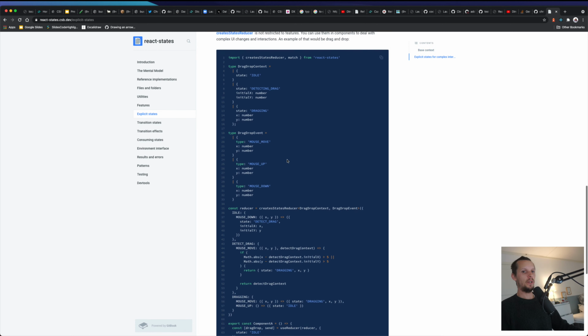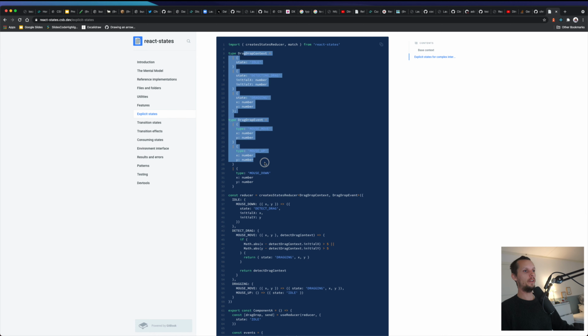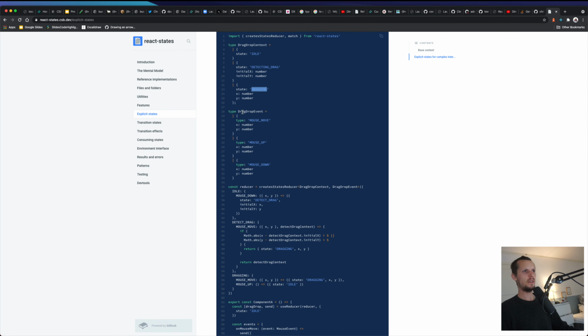So in this case, we're doing a drag and drop thing, and that's really difficult to do. The way this works is that you define all the different contexts the drag and drop can be in. It can be idle, where you're not dragging anything, or it might be detecting the drag. That's when you click the mouse and you start moving the mouse, and then it's actually dragging. And then if you release it, it's idle again. And then the events are: either you're moving your mouse, your mouse is up, or your mouse is down. Those are the events.